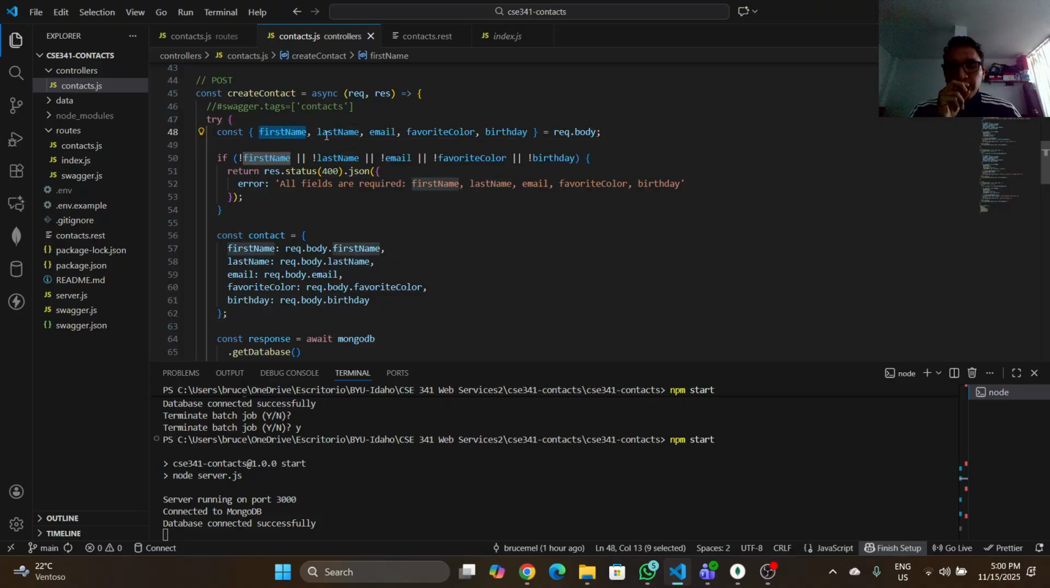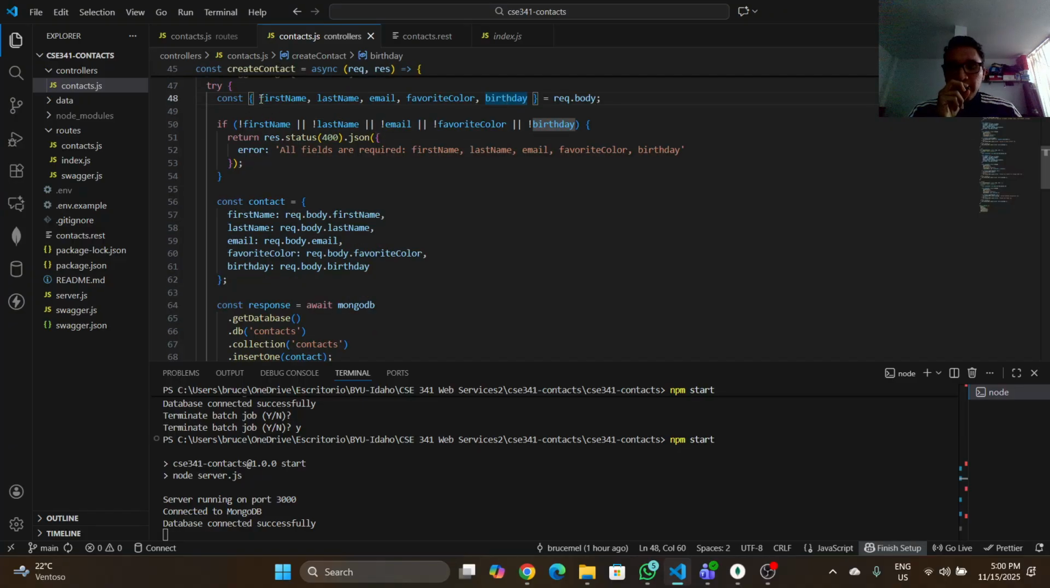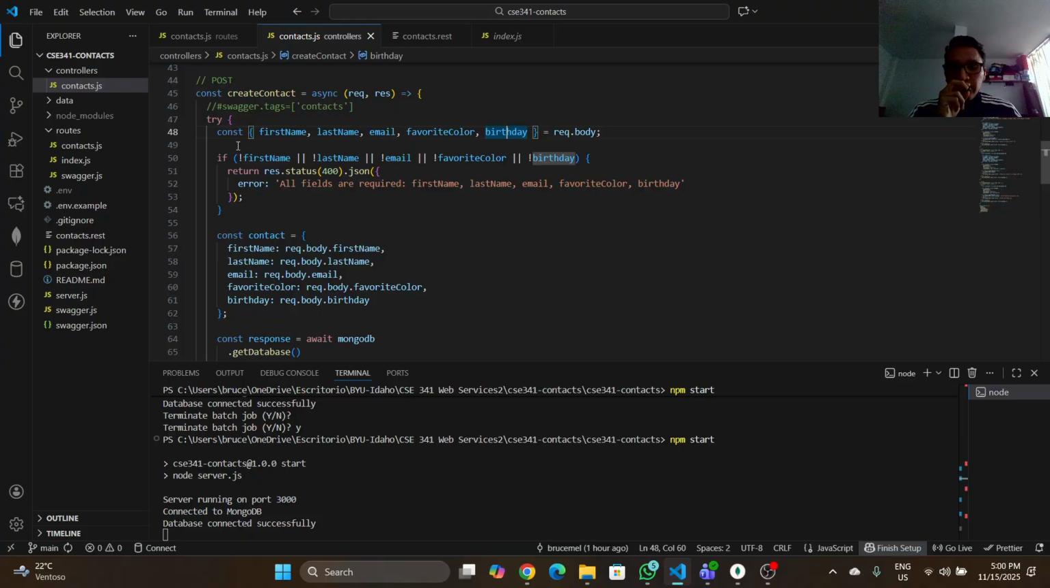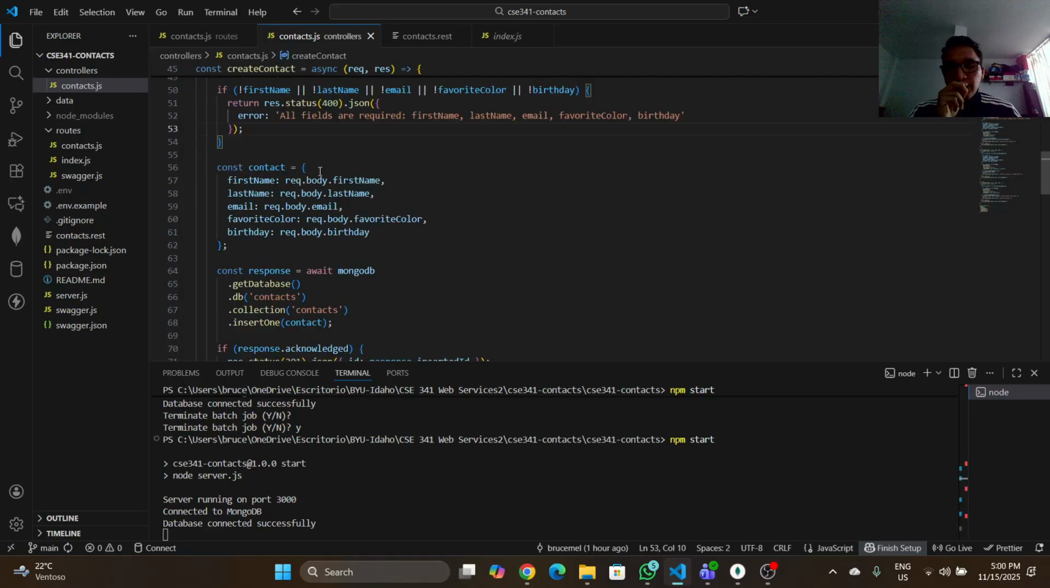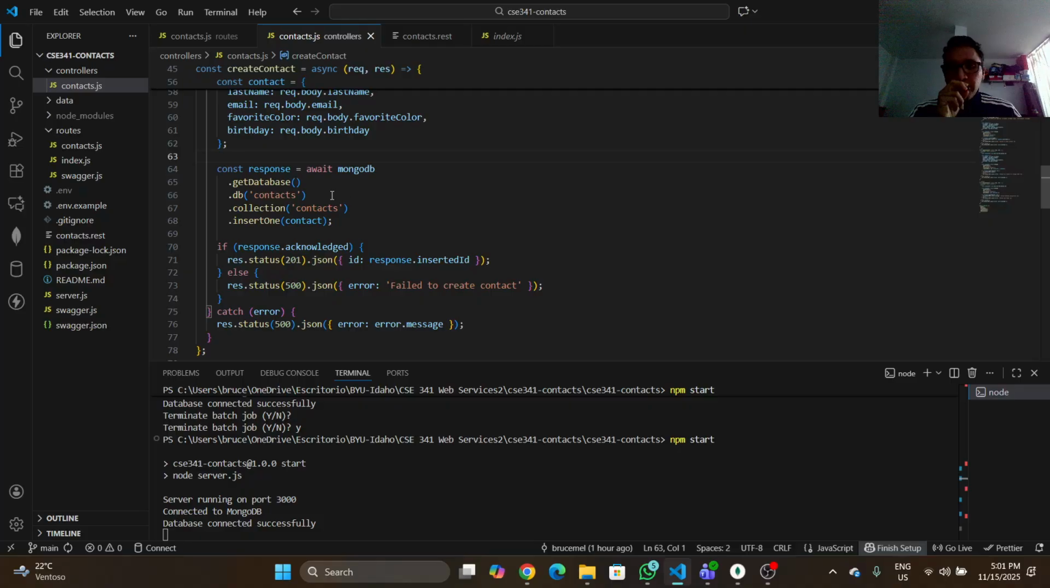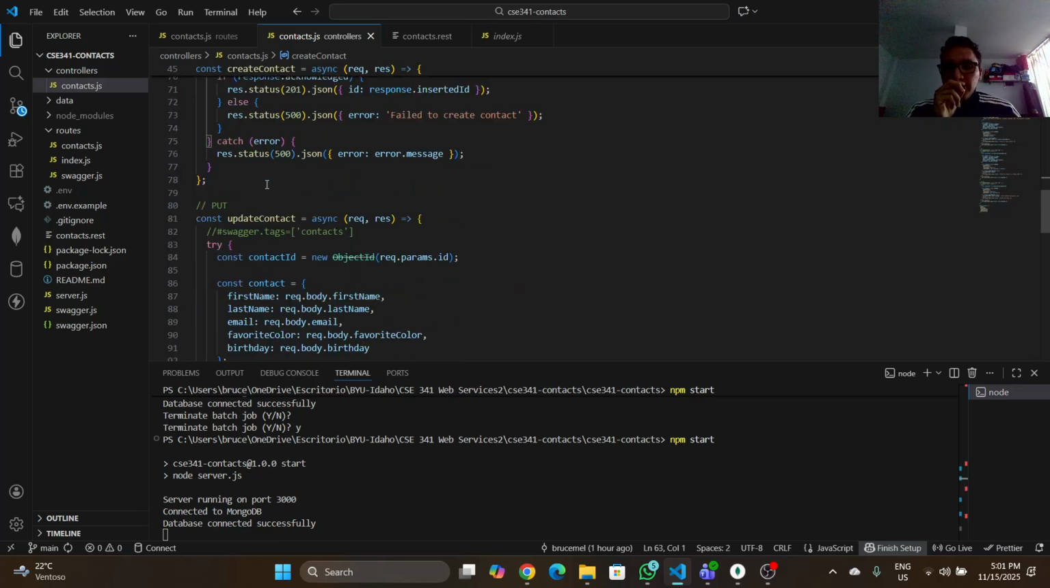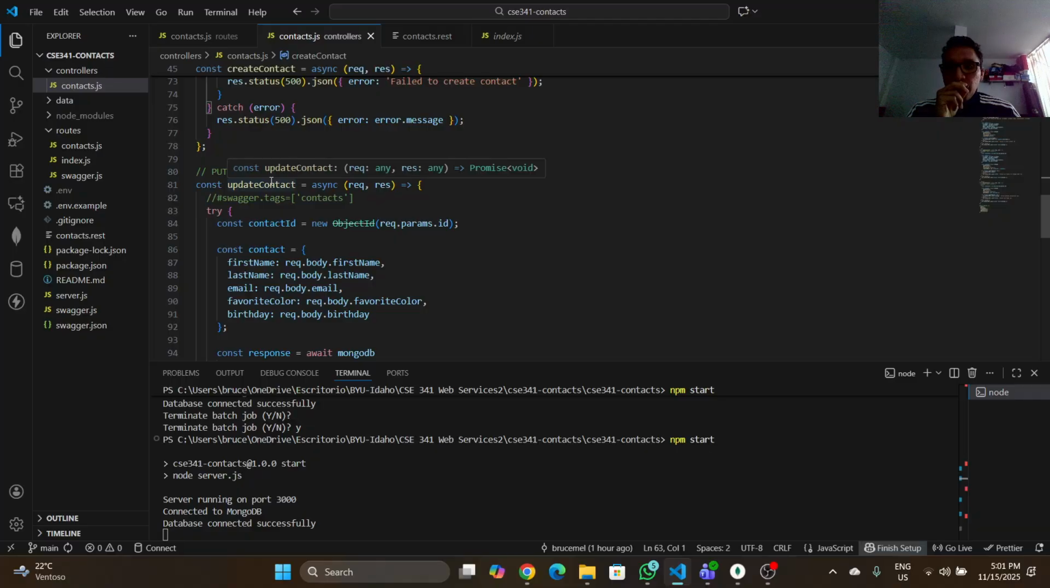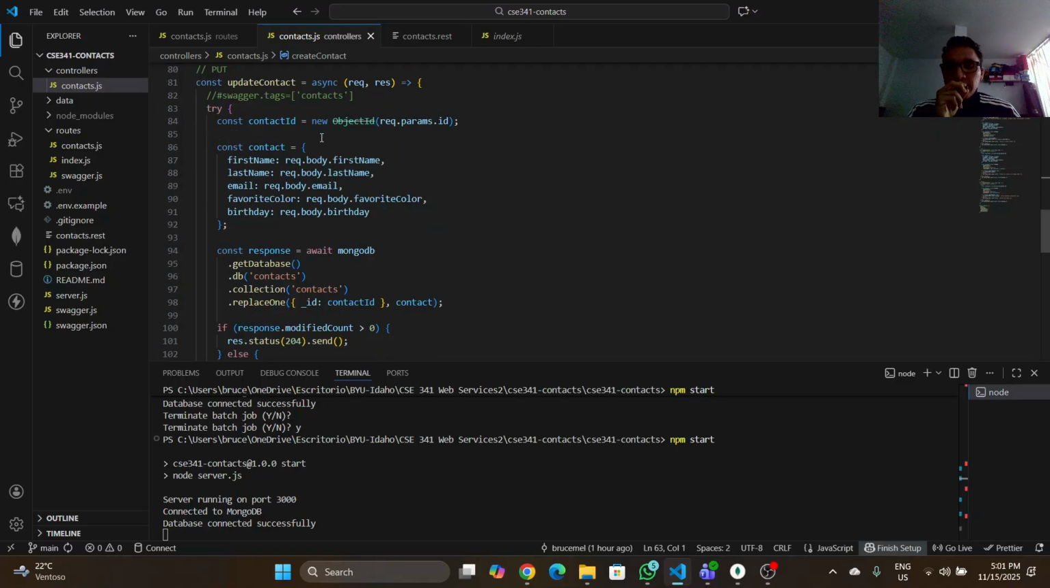So we have the first name, the last name, email, favorite color, and birthday. And if it's not okay or not running, our code will return an error. But if this is all okay, our code will run okay, and we show the things that we need. So for this part, we have the update contact, and this is the same.